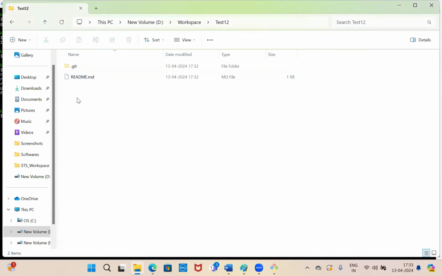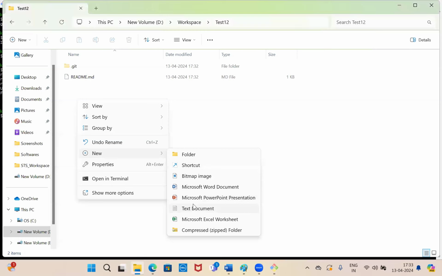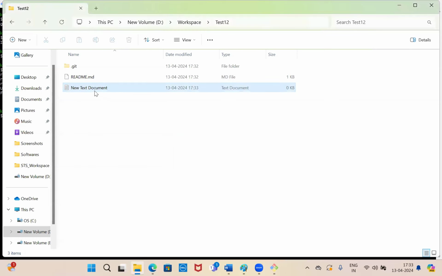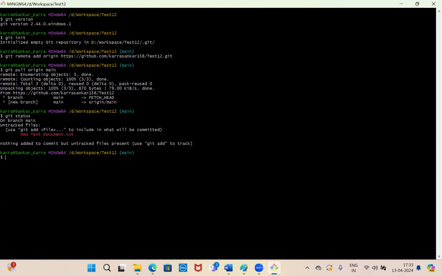Here, you can add one file. Suppose I'm adding a text file. This is one text file. Git status shows which files are newly added and which files are committed. It shows untracked files, tracked files, and modified files, everything we can see by using git status.